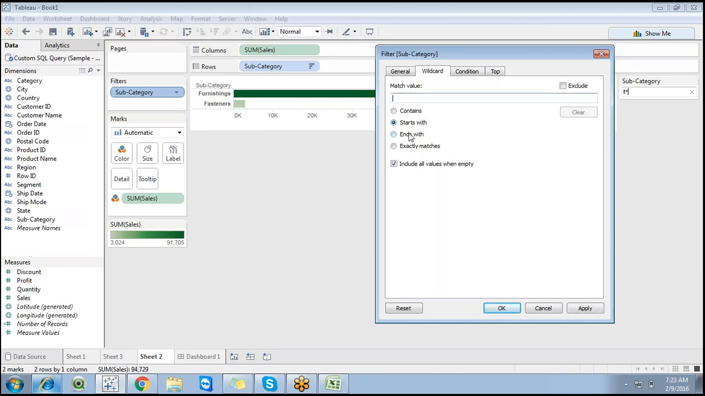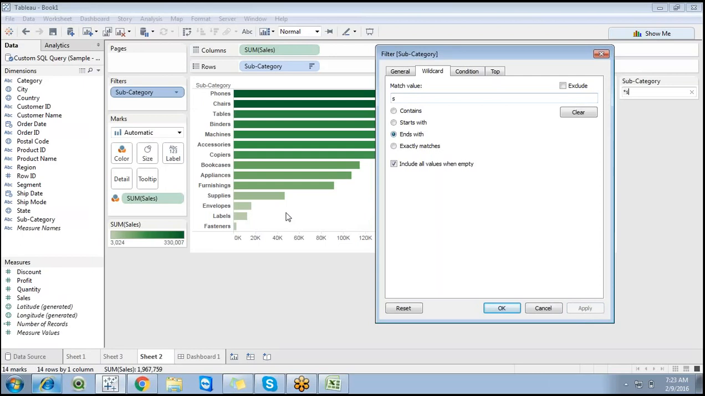So you have an option called ends with, ends with S. You can click on apply, and all these labels, phones, chairs, tables, all end with S, almost 14 records. In some cases it is more useful when you're working with starts with and ends with.